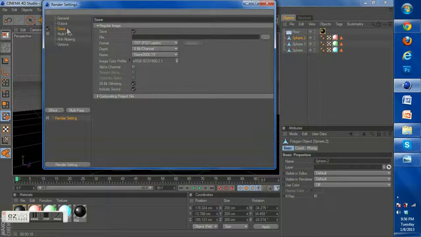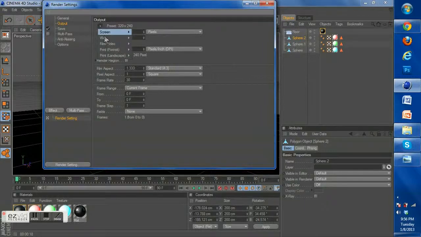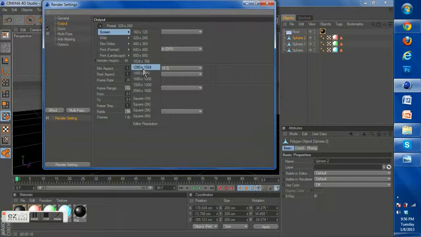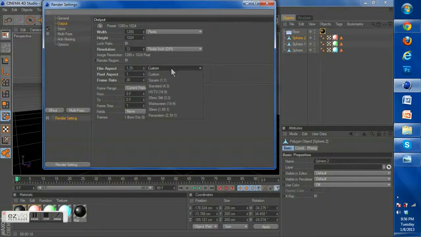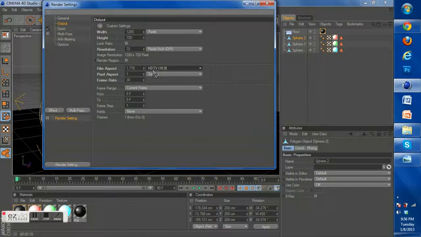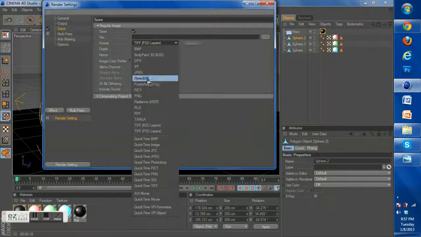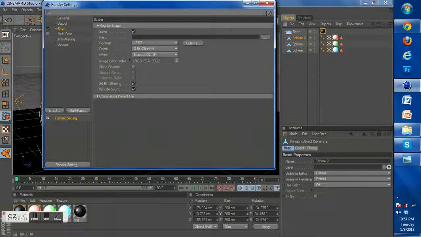Let's go into our render settings and choose output. I like to change the screen to about 1280 and change the film aspect to an HD TV. This all just gives it a nice pixelation, and change the format and save to JPEG.